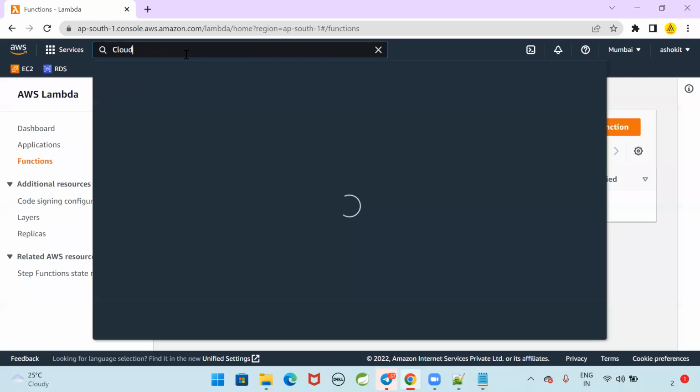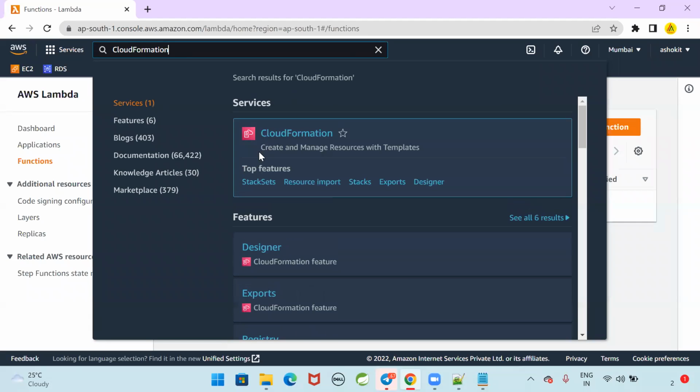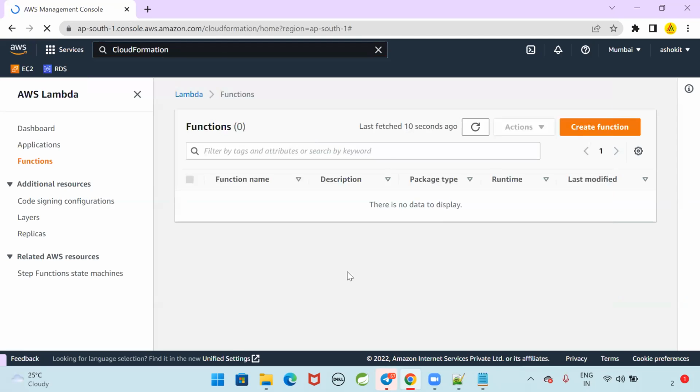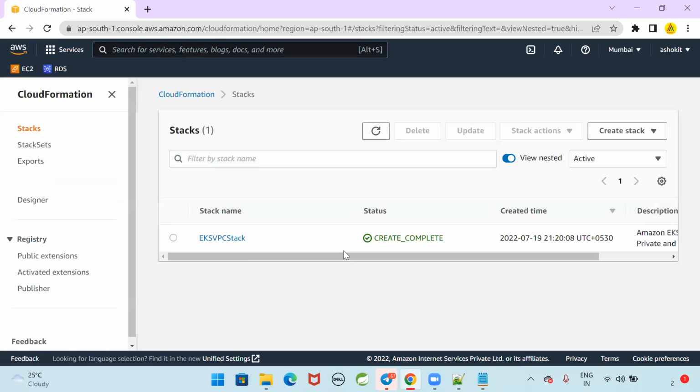CloudFormation. Create infrastructure using code. You can create the infrastructure using the CloudFormation service in AWS. Create and manage the resources with templates. You need not use the GUI to create the infrastructure. You can write some code also to create the infrastructure. Got it?